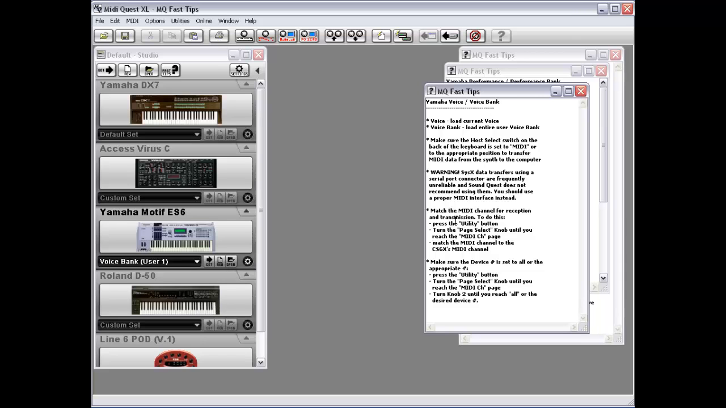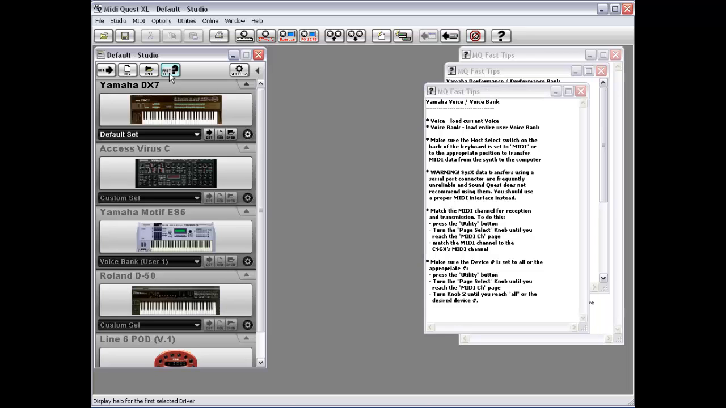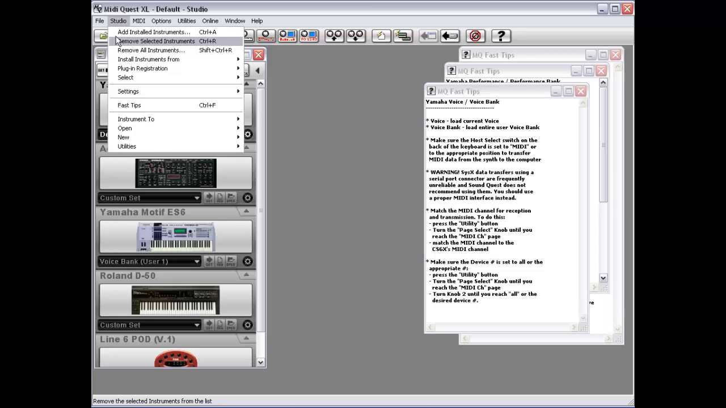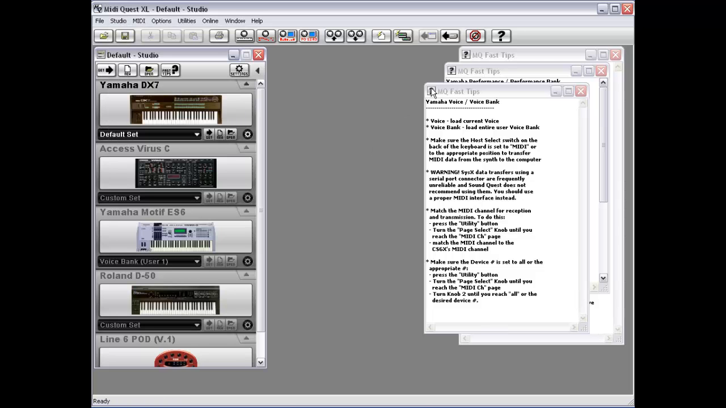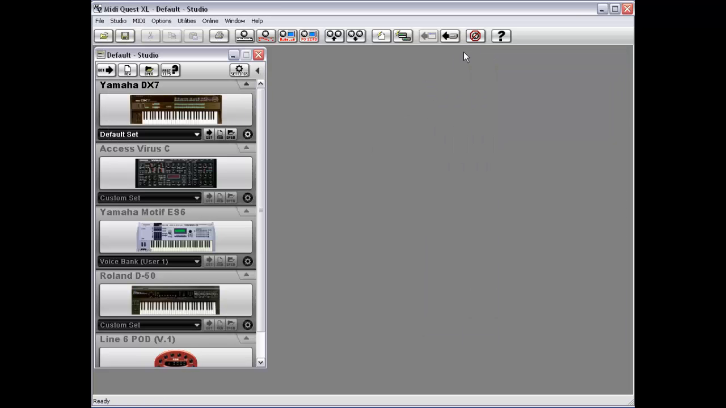It will tell you if you need to do something special with the MIDI channel. It will tell you if you need to enable or disable protection options on the instrument and so on. These are usually important. Especially if you're having problems loading data from an instrument, that's your first source of information. Choose the instrument, hit the fast tips button, or get fast tips from the menu. Read what it has to say.